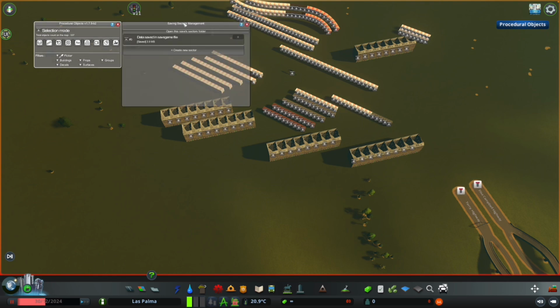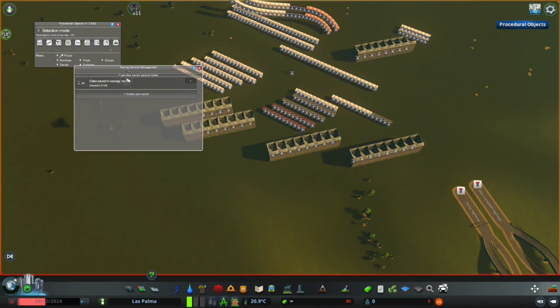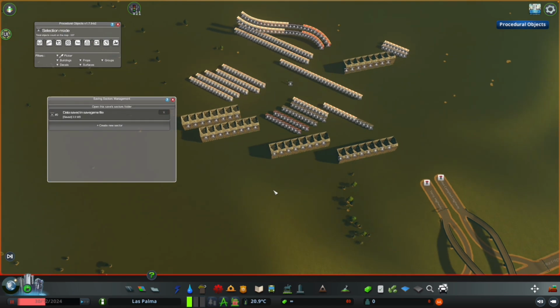When you open it and you don't have anything, it will create a big button here asking you if you want to create sectors data for this very save file. This will not be available for map editor or for new games that you're creating. You have to be loading a save file for this to be available. Now, once you click that button, this is what you're facing.